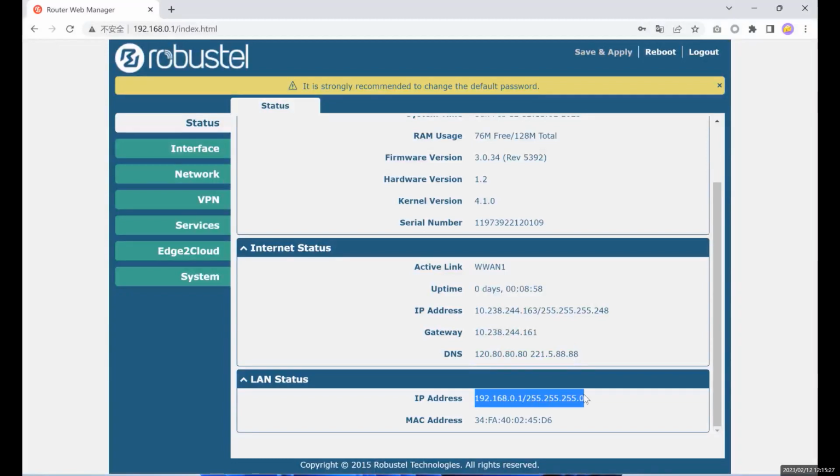LAN port information. The IP address and MAC address of the LAN interface. This LAN refers to the information of LAN 0 by default. That is the device IP address and physical address on the label on the device. The above is the home page, the introduction of the system information.